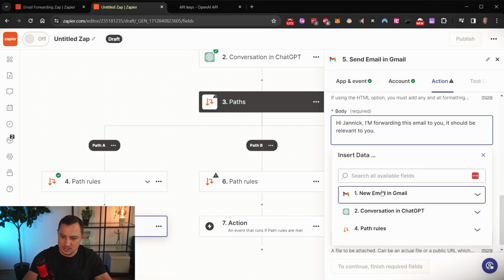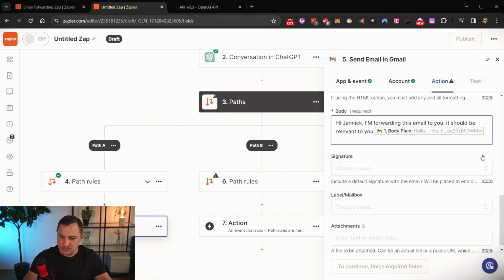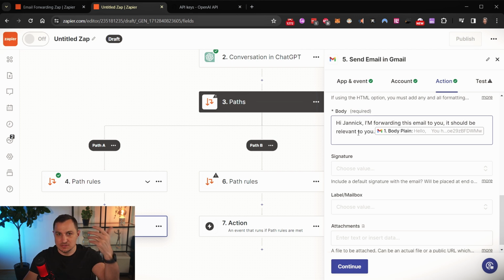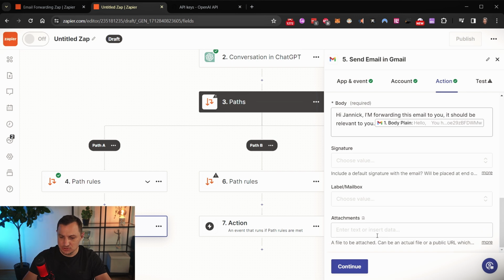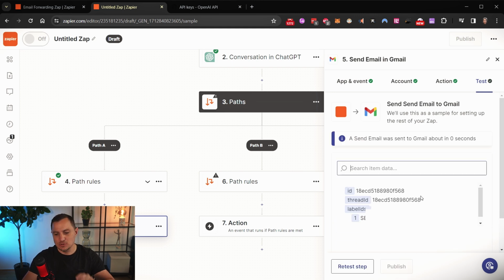All right. And then I can go ahead and say that it should be the body in plain format that should be sent to that person. Now, obviously you can set more details and add whatever you want in here. You can add a label, a signature, some attachments, or whatever you want. But for now, this is good enough. So I click continue. And now I can test this step and see if this email will now be forwarded to Yannick. And it should. So it says a sent email was sent to Gmail about 8 seconds ago.